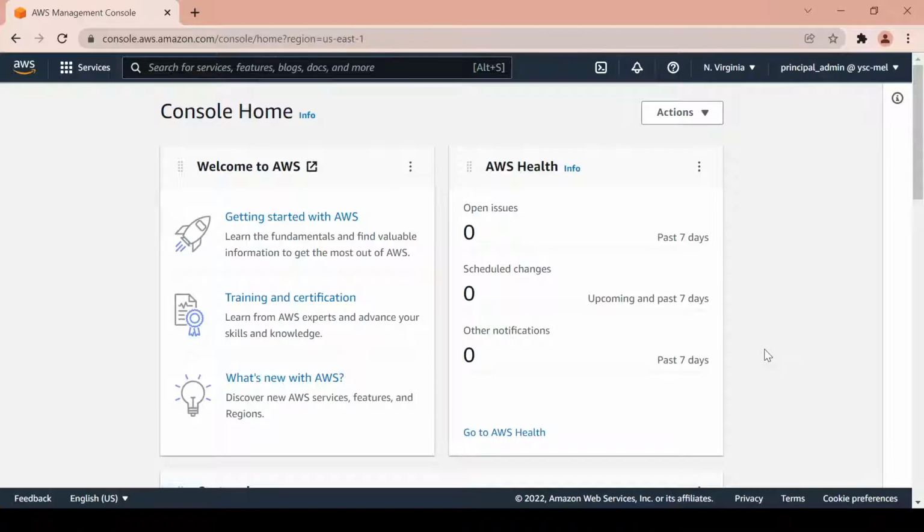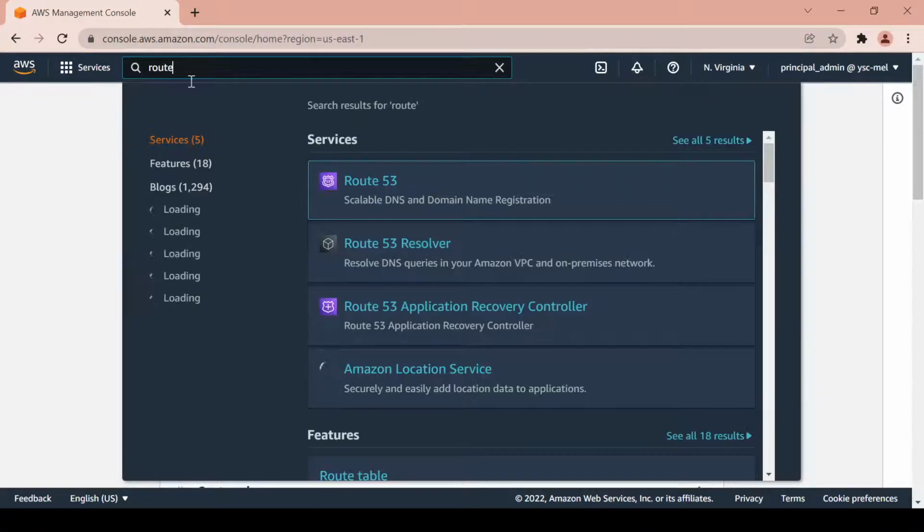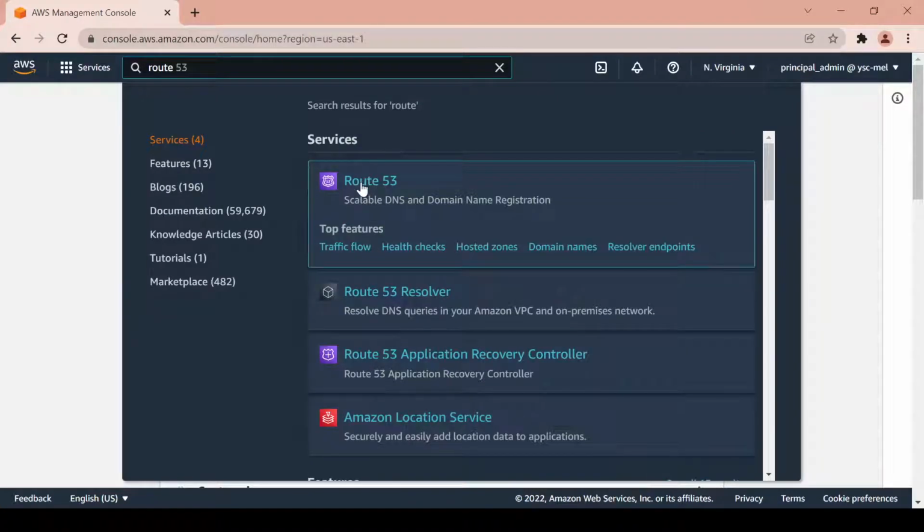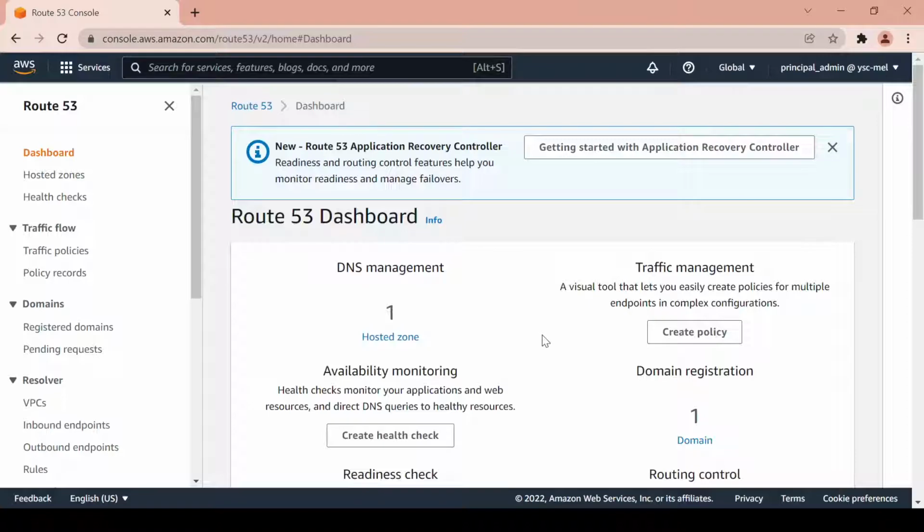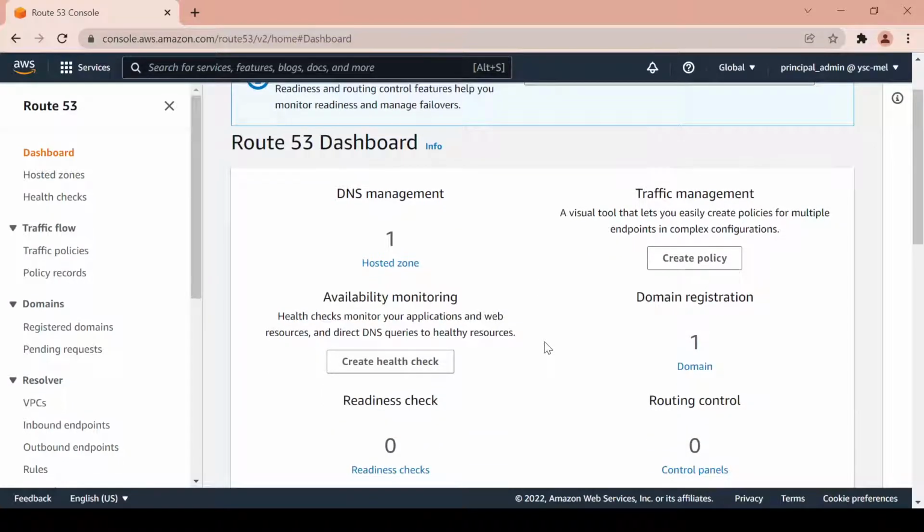Okay, my screen is visible. And to go to Route 53, we have our search bar here. And it's easier for us to write Route 53 right here. So I'm going to click on Route 53. Okay, and this is our Route 53 dashboard.